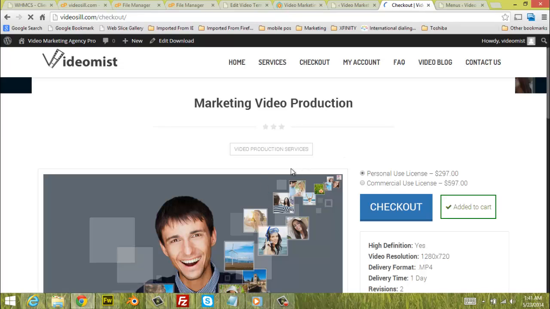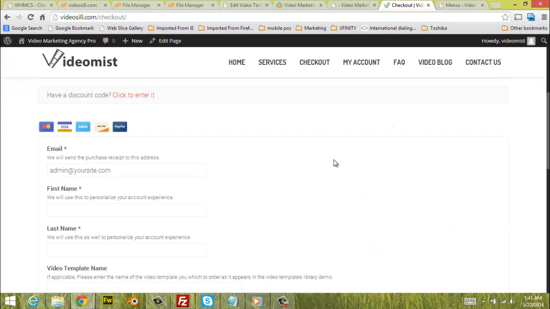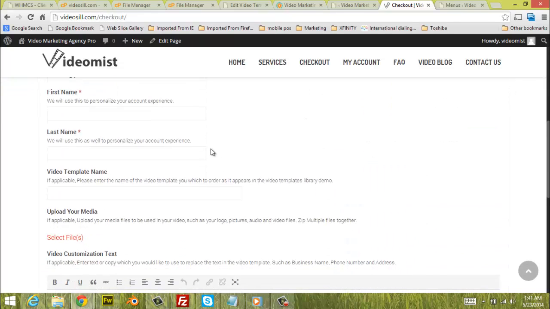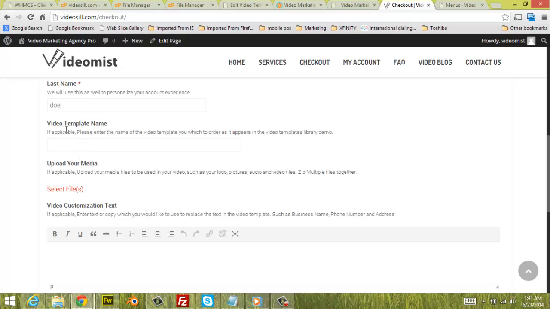We just go ahead and pretend like we're checking out, and here it gives us the option to fill in our information. I'm just going to fill in the information real quick and give it a template name. And template name typically would be the name of the template that they've seen in the preview on the template preview system, or in the typical scenario would be the name of the template that they want you to edit for them.